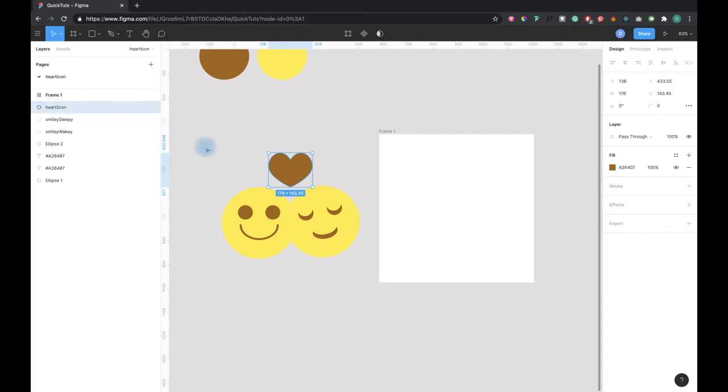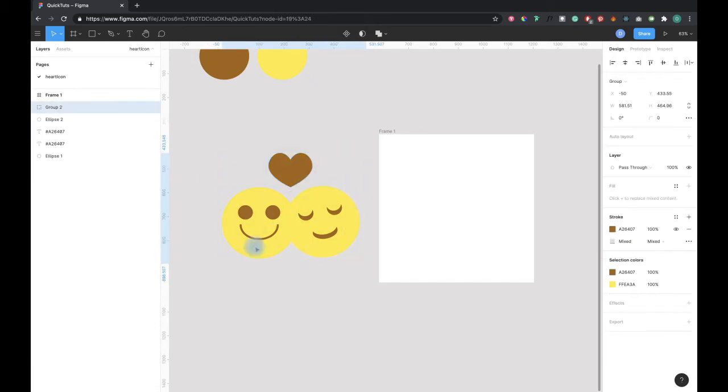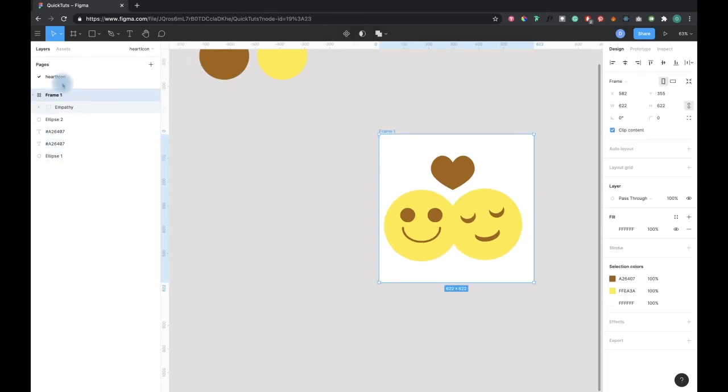And then highlight everything and then command group and name it empathy. Or, what's empathy? Like, design is all about empathy. And then you drag everything here. And boom, we're done. So I can just name this empathy.